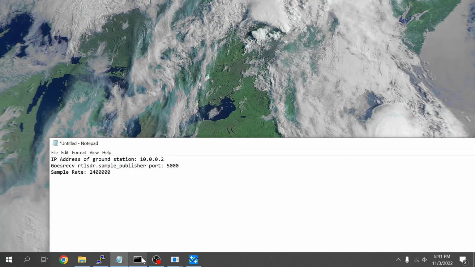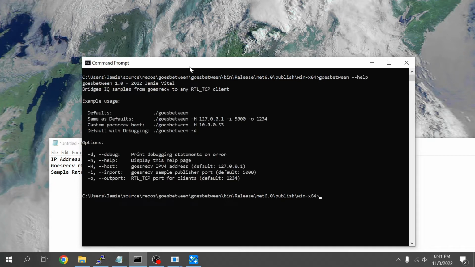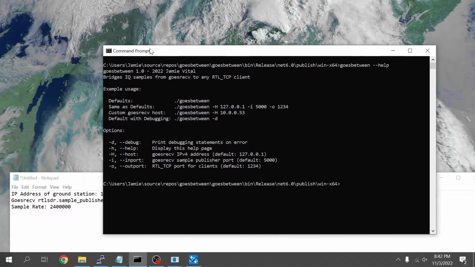And I'm going to pop over here to a command line window where I have GoesBetween. So if I pull up the help for GoesBetween, we'll see it takes a number of command line arguments. You can turn on debugging. You can display this help message. And then you can specify the host that GoesRecv is running on. You can also specify which port the GoesRecv sample publisher is on. And you can also specify which output RTL TCP port we'll be using. So there are default values for these. So if your values match the default, you don't have to specify them.